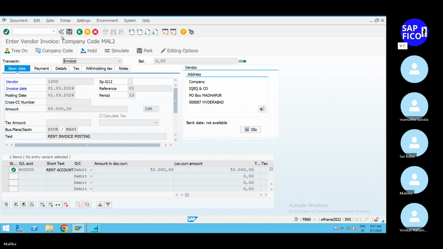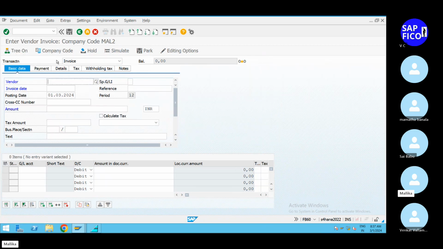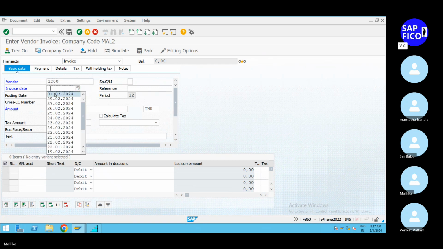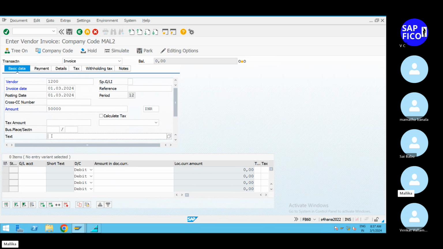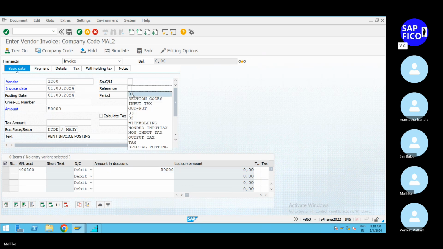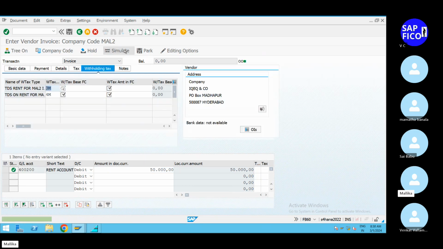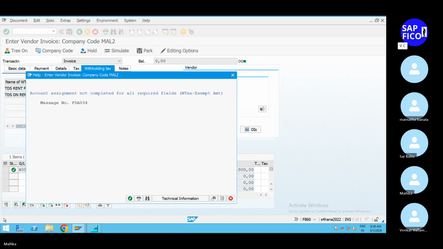Give slash and go to the transaction code FB60. Don't go for the withholding tax tabs and all, directly simulate it. Go to the simulate tab. Account assignment not completed for required fields. So open this, ma'am. Why are you having the withholding tax exemption amount?